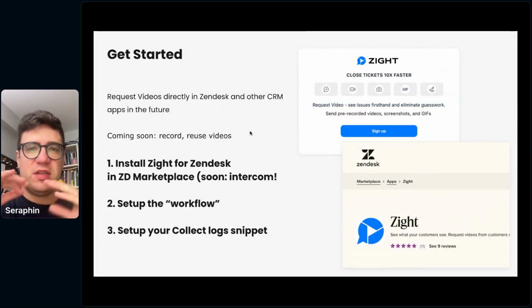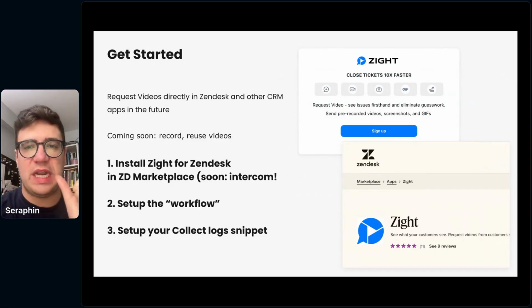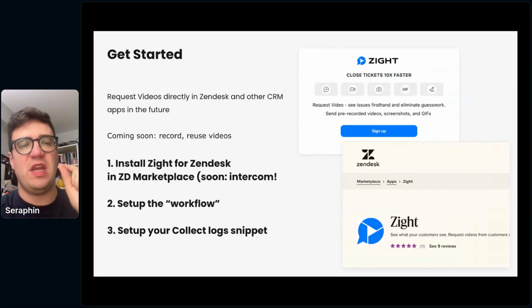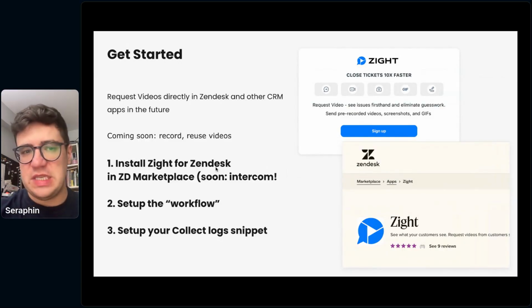So how do you get started? Lots of features. How do you get started with having those links that collect both the video and the logs? Fairly simple. There are 3 steps, I would say. First, you can install Zeit for Zendesk in the Zendesk Marketplace. It's available. We got some great feedback from it. You can just install it for all your agents.